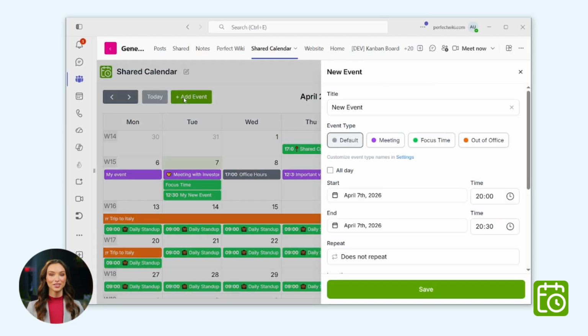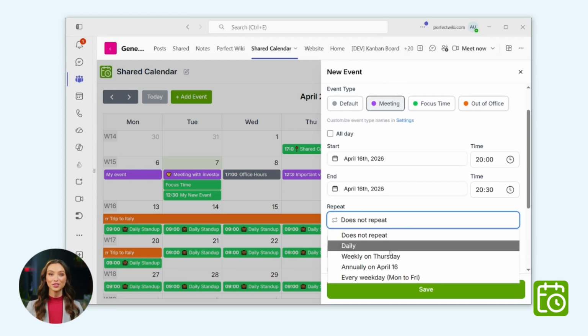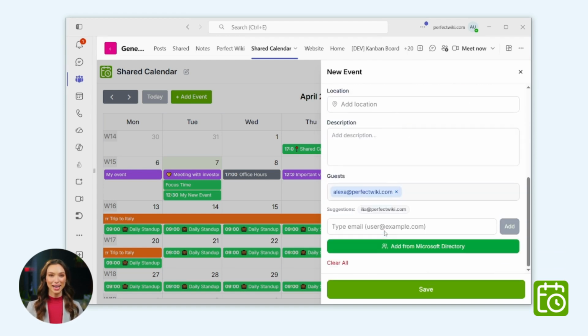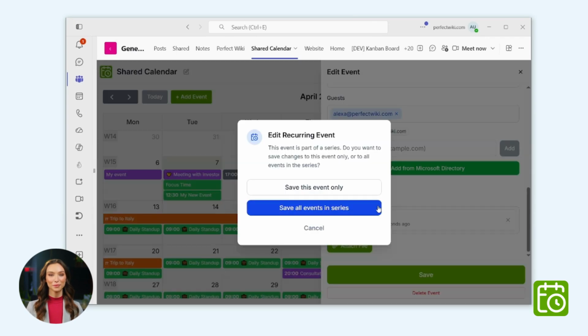Create custom event types like day off, vacation, or birthday. Assign users straight from Microsoft Directory and add attachments so everything is organized in one space.